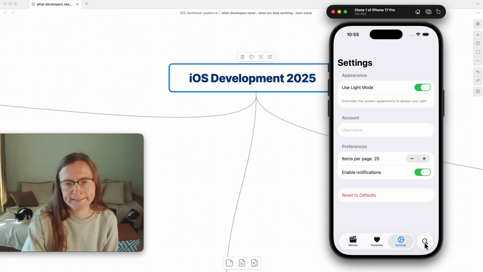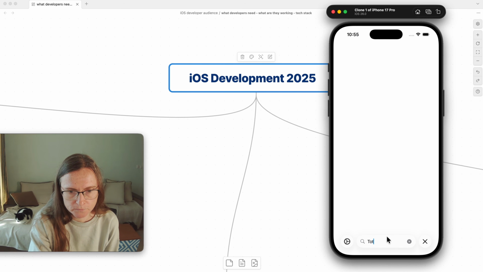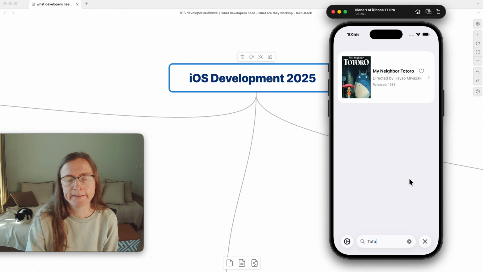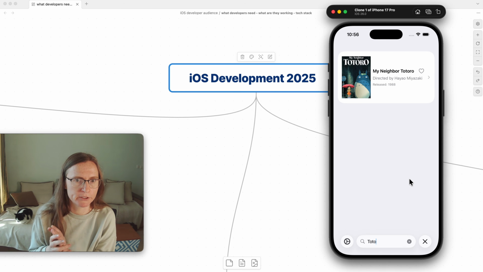I also added here another feature for the tab view with the search bar, so we can search for Ghibli films. I added here a debounce, so I don't do too many fetch requests. Now, as you see, this sample app covers a lot of typical things you would do in an iOS application. This is supposed to be a reference project that I can build in multiple different technologies.